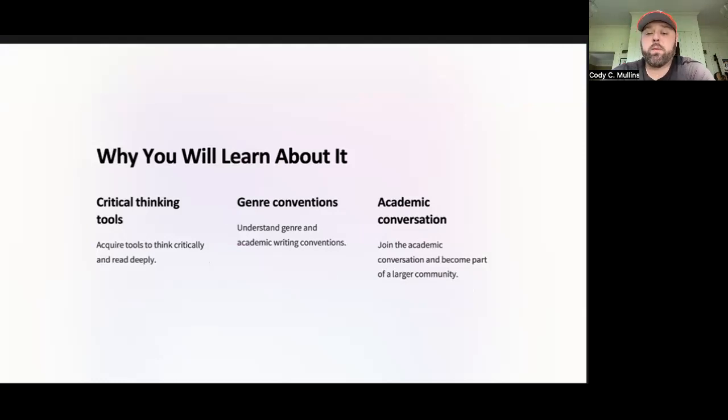Secondly, these skills are going to help us understand genre conventions. Understanding the conventions of different academic writing genres will empower you to communicate your ideas effectively and persuasively. It's like learning the rules of a game so that you can play it with skill and confidence.